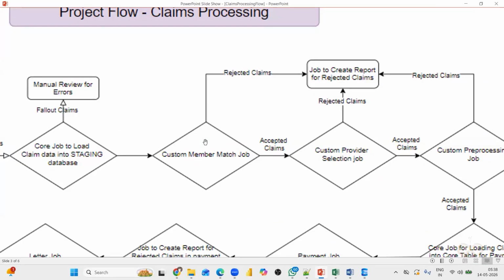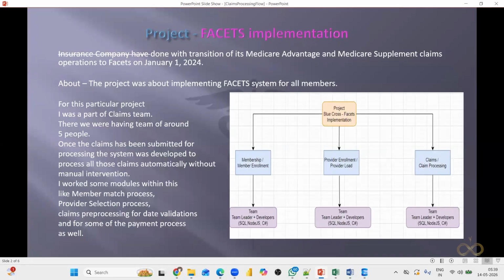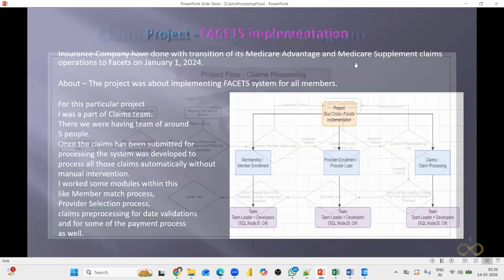So in the example I have given, we have 10 claims, and from those 10 claims, two claims have invalid member details. Now, how do we say it is invalid member details? We are going to read the member information from the submitted claims data and compare that member information with the enrolled member table. If the submitted member information does not match the enrollment table, we say it is an invalid member. All those invalid member claims will be rejected and sent to report creation for the rejected claims.